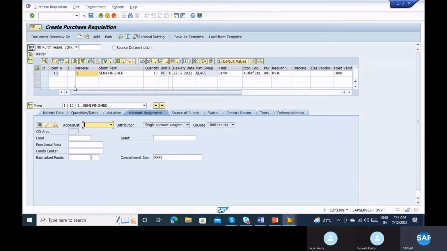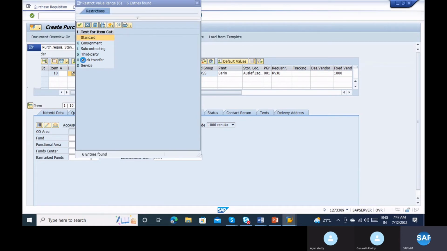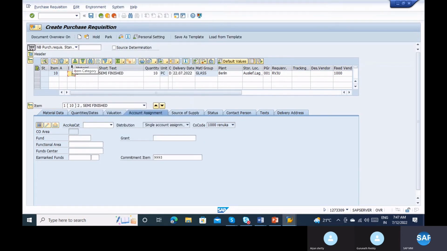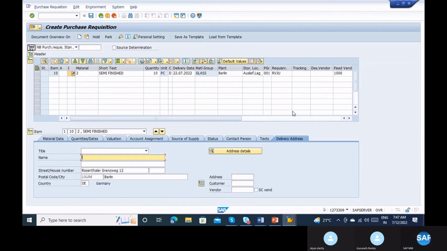And if there is a third party process, subcontracting, or stock transport order, then we have to select the item category. That is a different process again. Now, anything else? The delivery address is there here. The plant address which you maintain, which plant, the plant you maintain is W100, right? The address details are showing here, and the contact person you can also mention here.